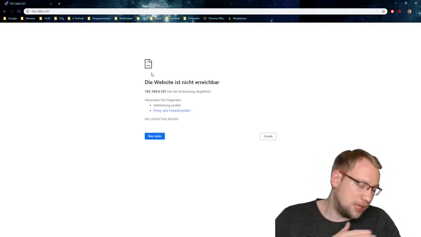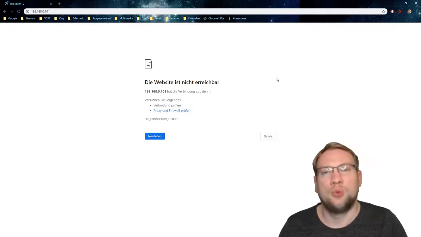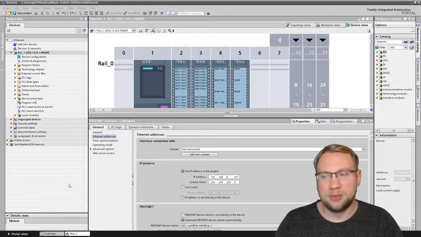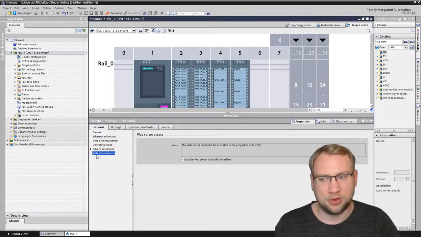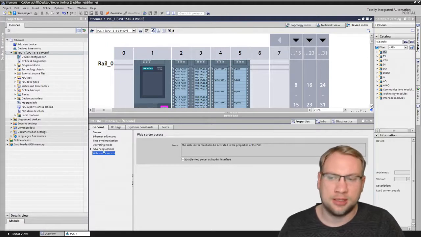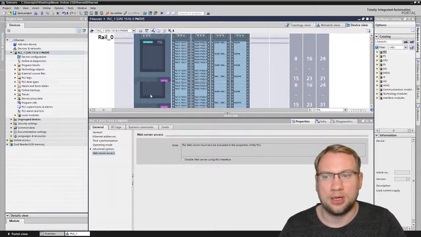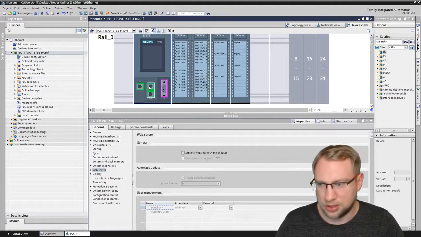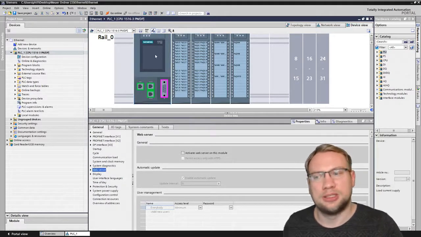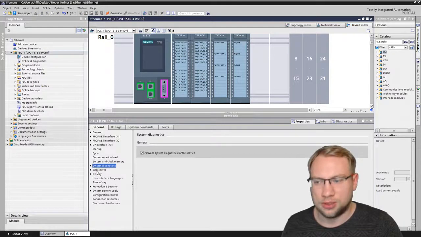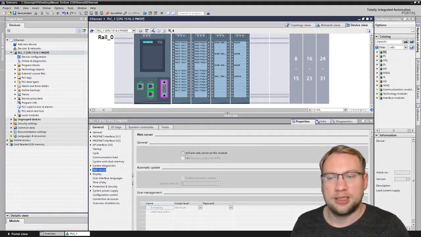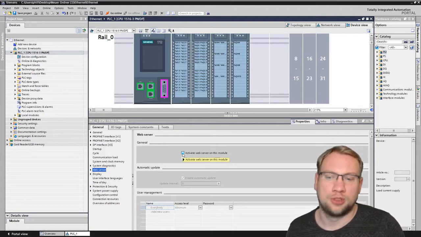To be able to access the PLC using this web interface, I need to activate on the PLC something called a web server. You see that? Web server. I need to activate that. I could either activate it now for just this one interface here. But if I click on the PLC itself, there is something called web server, and I can say activate web server on this module.